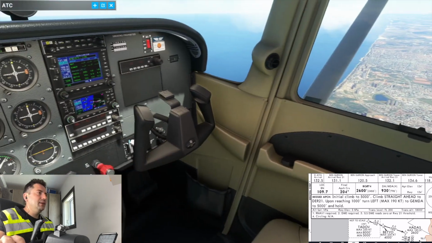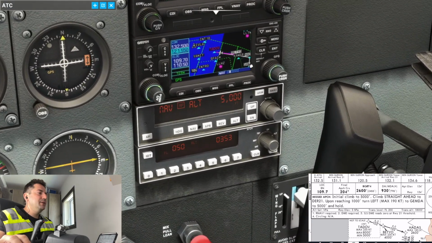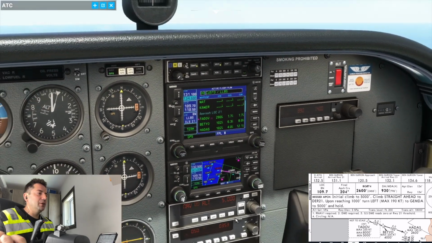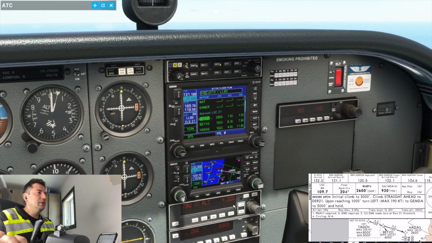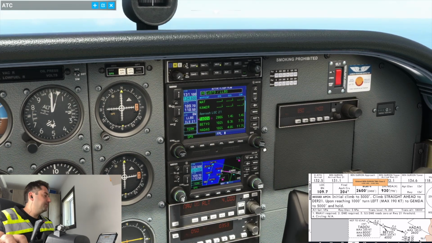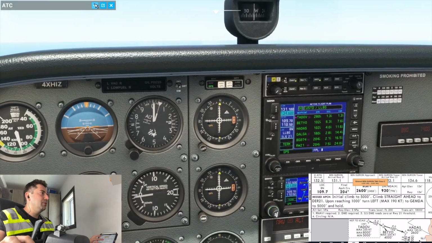Okay, let's descend. It's too much work here gathering around, so I'm not able to show you a little bit more stuff that I would like to do. Okay, and let's put 4,000, and we have another. Okay, so Cessna Hotel India Zulu, did you copy? Yes, I'm copying, 1 second.